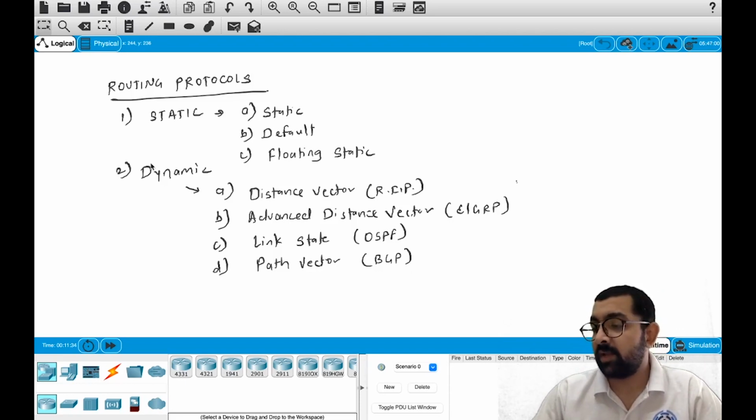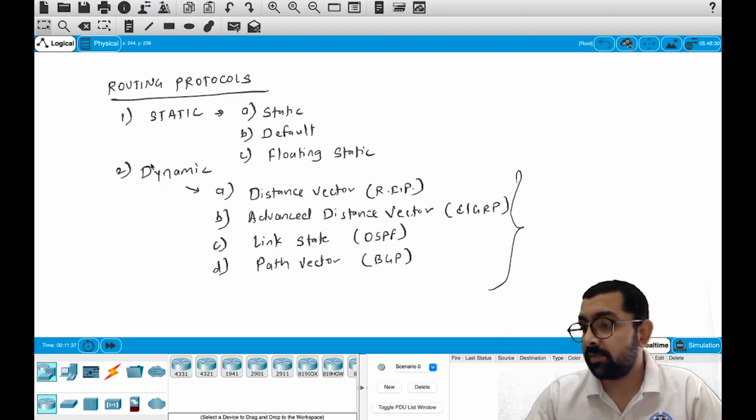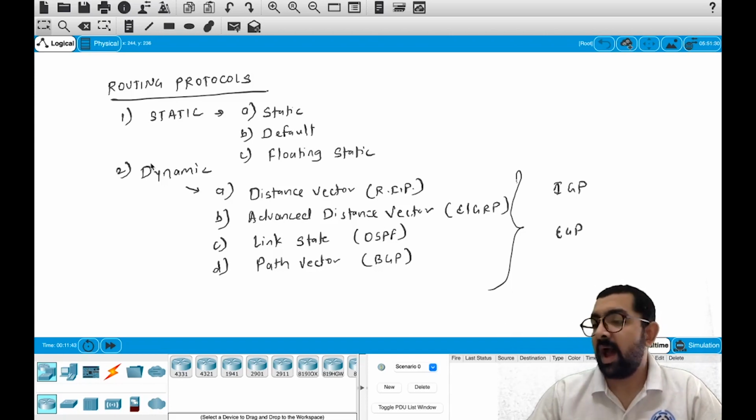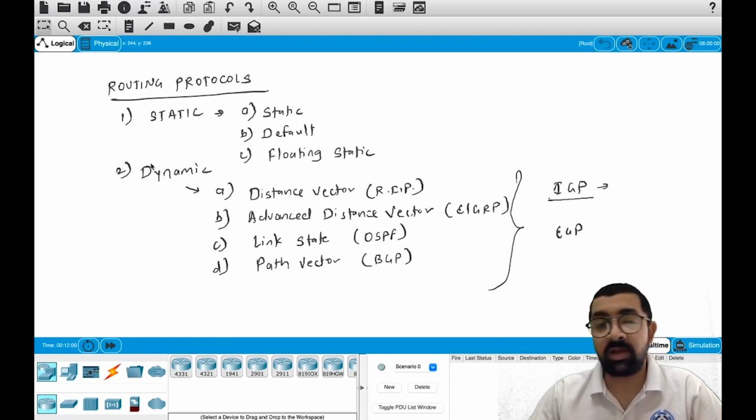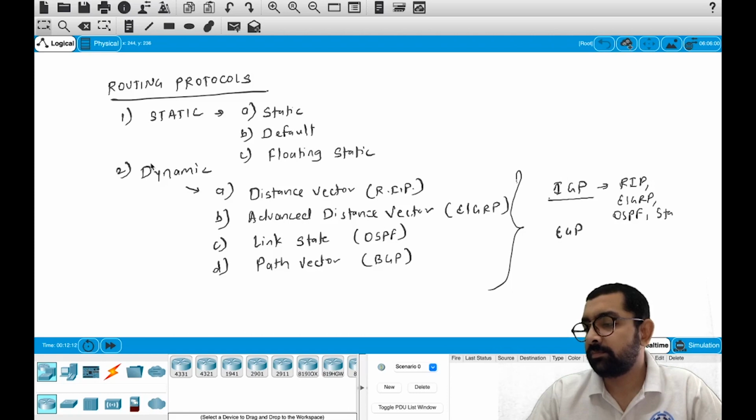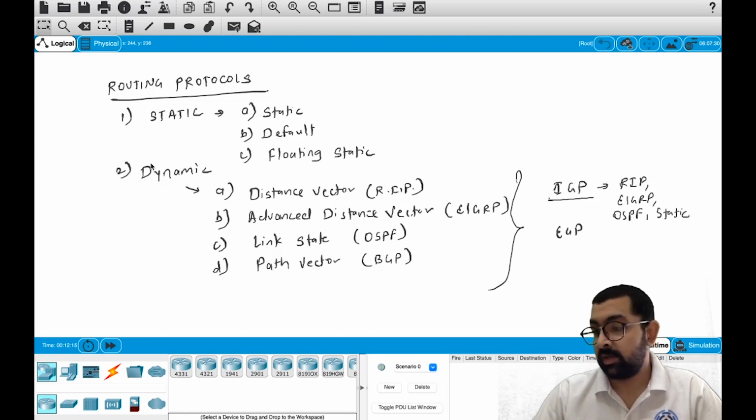These types are again divided into two categories. Some of them are called IGP protocols and some are called EGP protocols. IGP stands for Interior Gateway Protocol, meaning that when you are implementing routing for the same organization or within that organization, we use protocols that come under the IGP category. The protocols under this IGP category are RIP, EIGRP, OSPF, and you can also say that static comes under this tag.